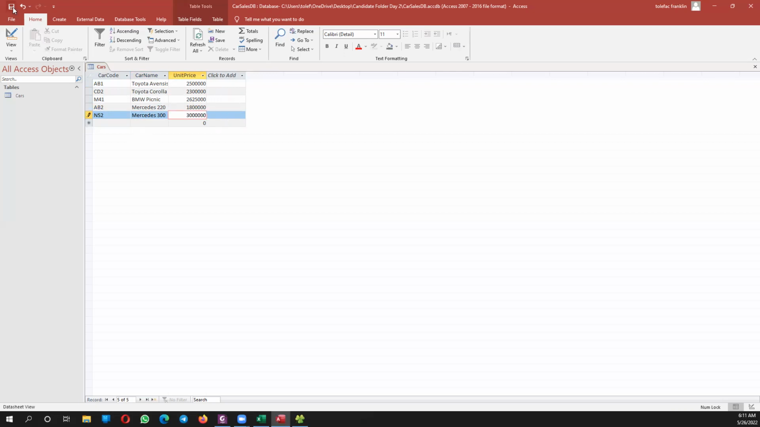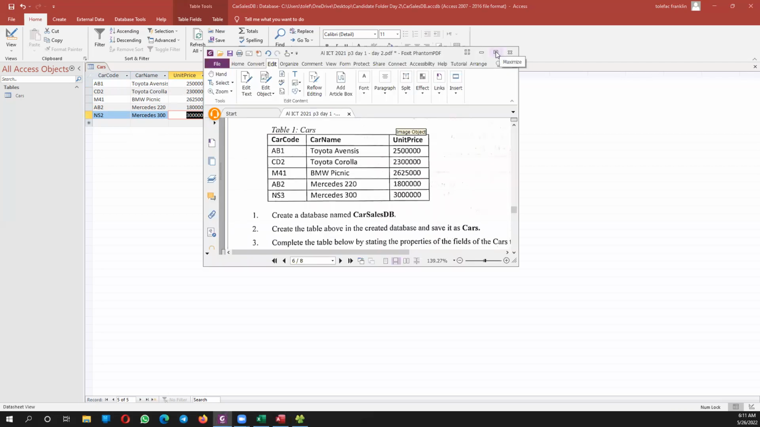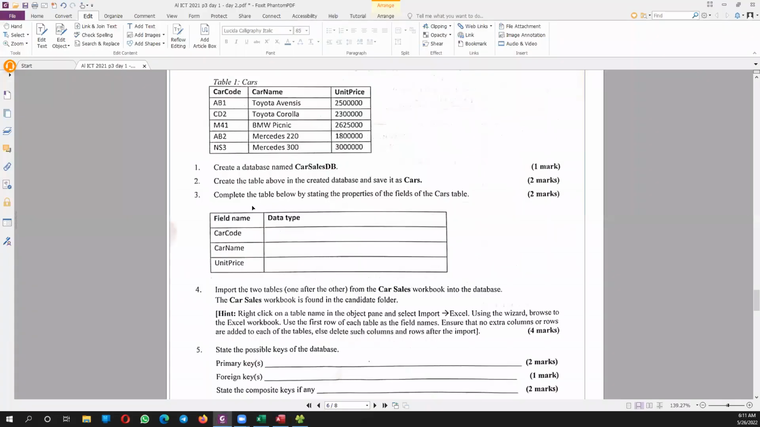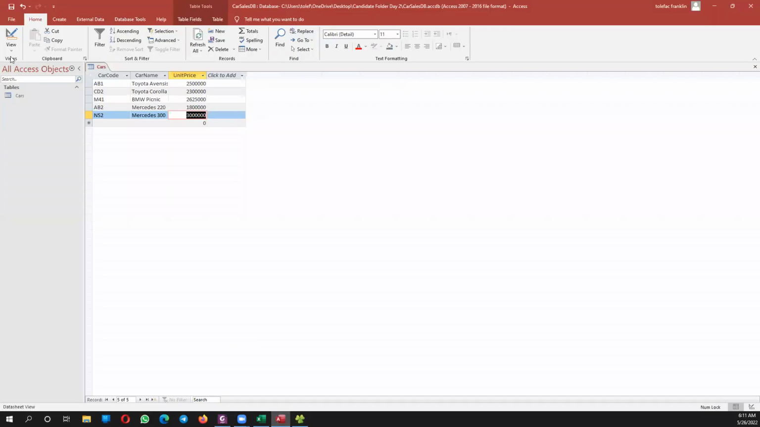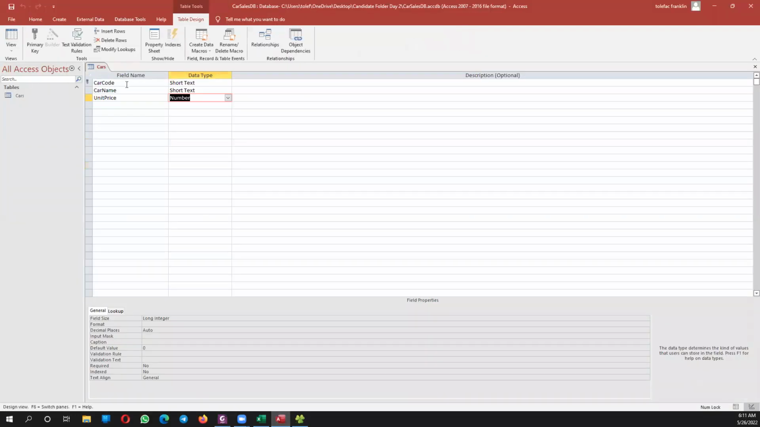Okay, I'm done with my cars table. I just save. The next is complete the table below, stating the properties of the fields in the cars table. So I go back to my design view, and from my design view, I can see the field name and the data type. So they want us to fill this data type on the question paper.